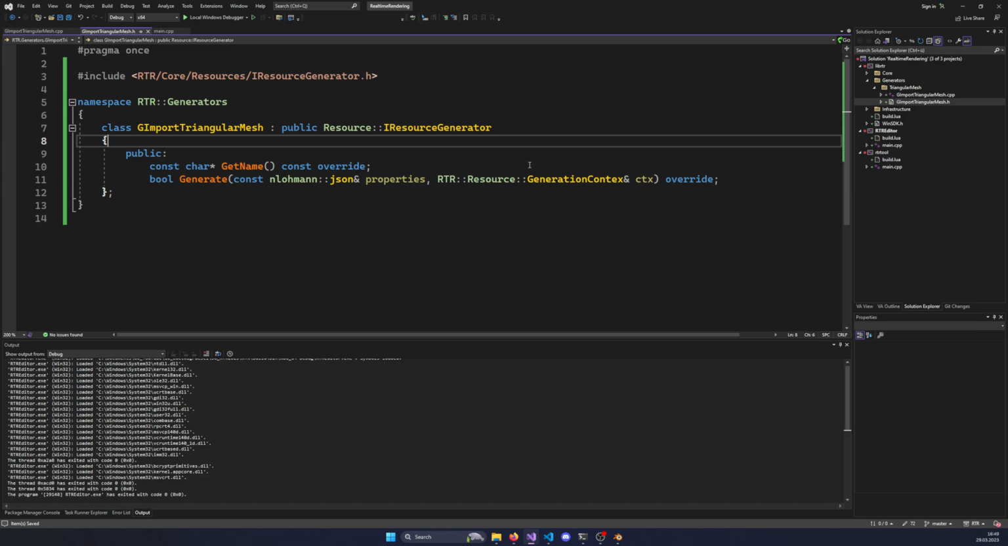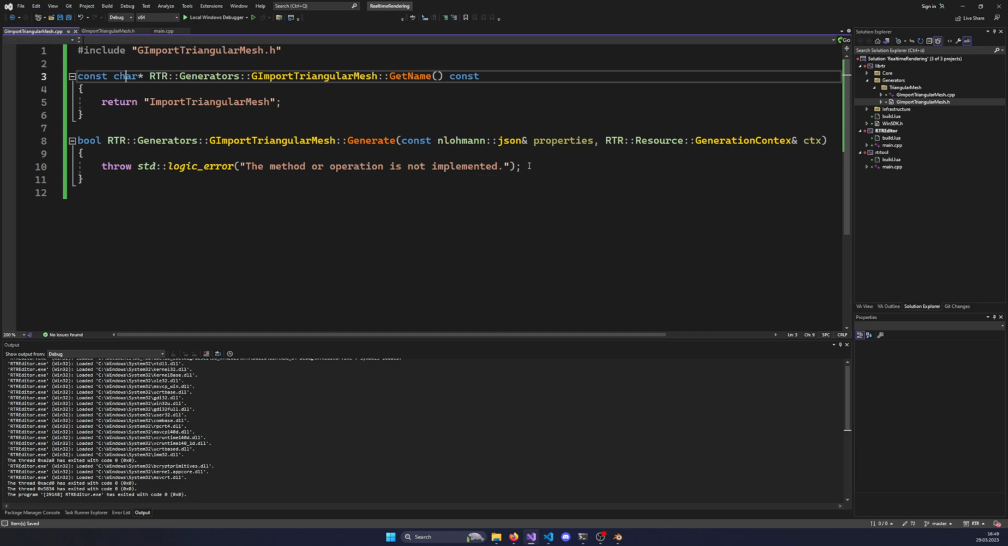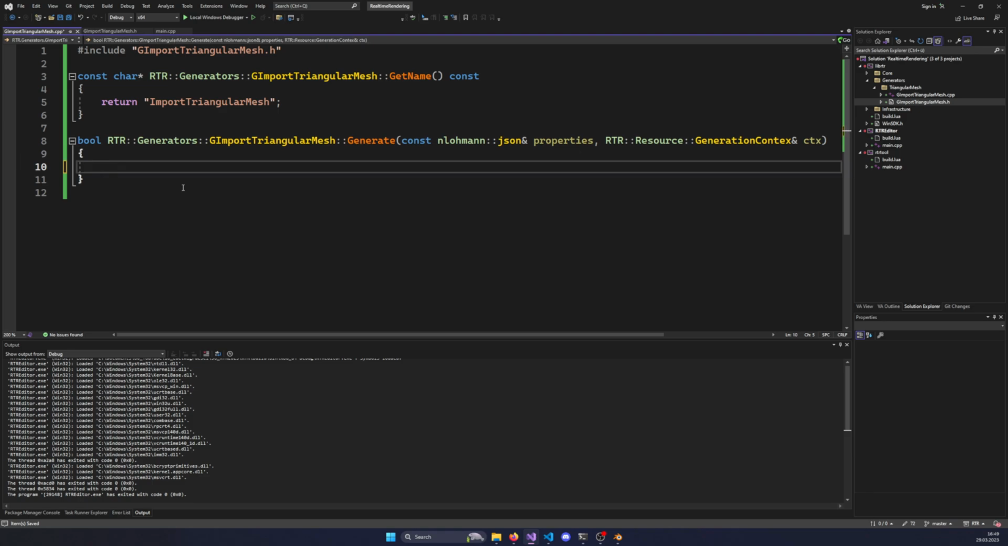Now the second parameter that we are getting is the RTR resource generation context. The generation context is the context for the resource generation that we need to use to gain access to the data. For example, if we now want to open up our Suzanne.obj file, we shall not open this by calling something like ifstream, or for the Windows CreateFileW function. No, we do not want to use these ones. We want to use the functions from the context. Now you can see that the context offers a few functions.